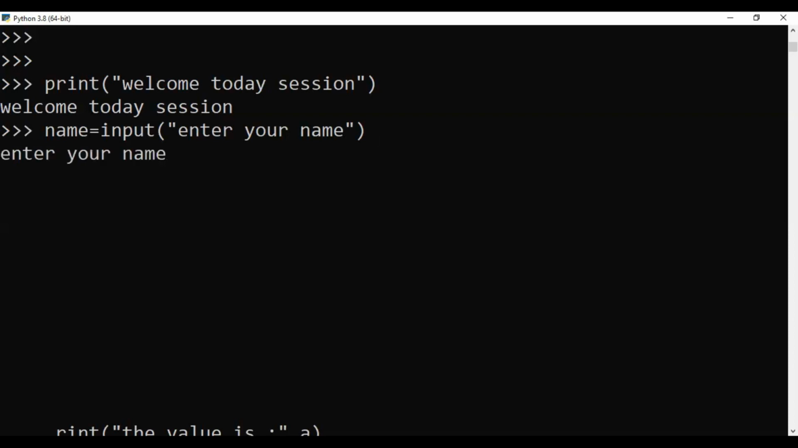I'm entering. It asks me to enter my name. Yes, I'm entering SRM. The value has been read into the variable name. Let me check whether the value has been stored or not. Name. Yes, you get the output SRM.